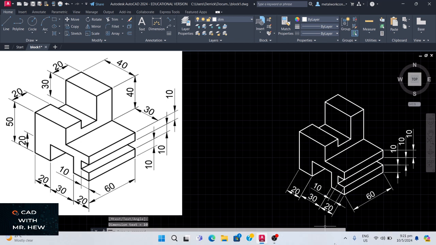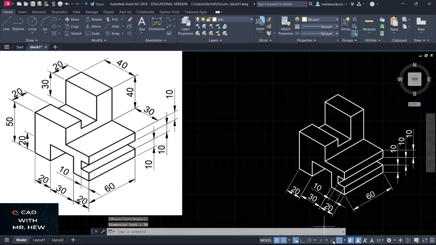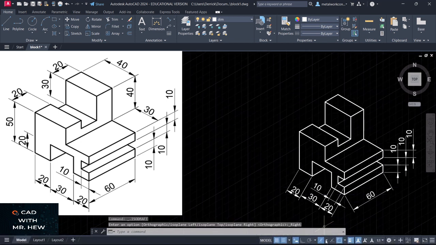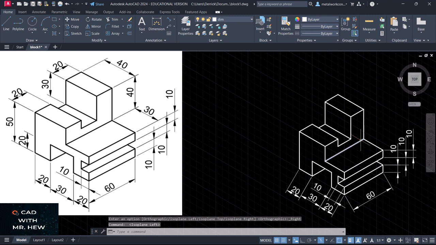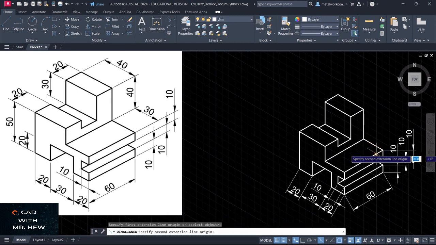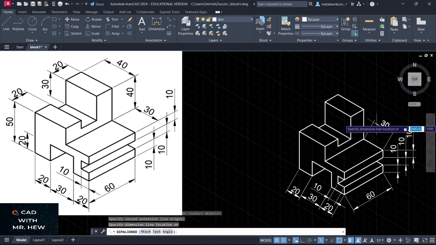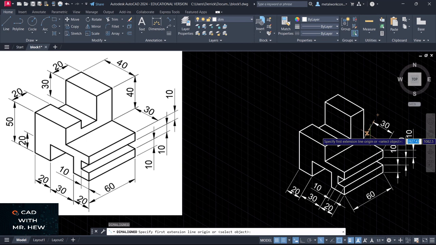Then we're going to go to the isoplane left. I'm going to put on a dimension on that side. So go escape, enter, this point to this point. We're going to align this one.